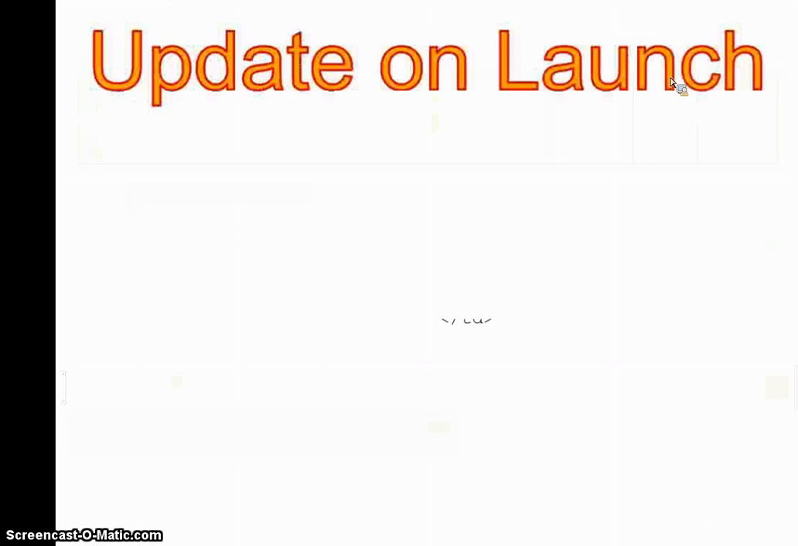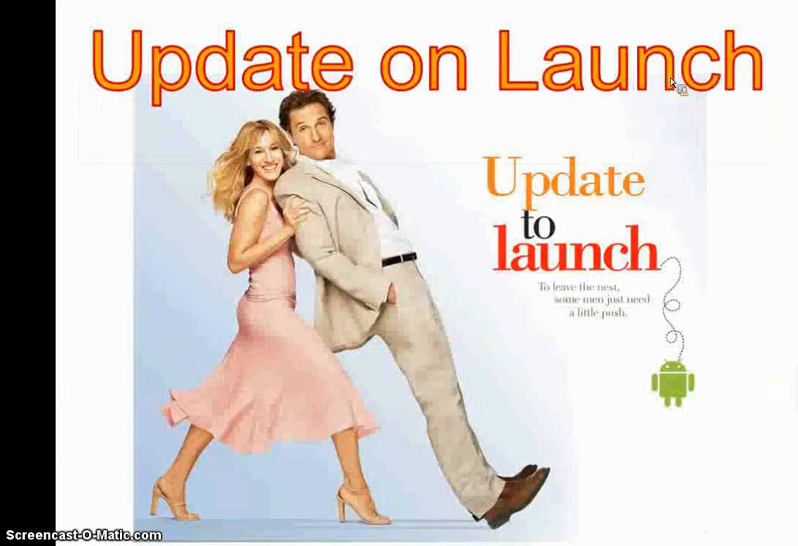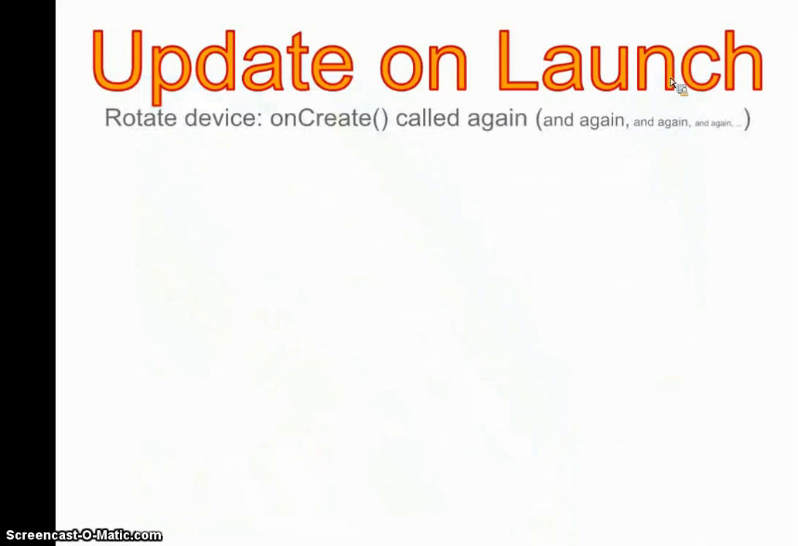So that was that. My other little thing is the Update on Launch. I had a problem where, as soon as the app would start, it was in my onCreate. But if I rotate the screen, it recreates the whole thing, goes back into onCreate, and then goes out and refreshes constantly. So if I'm rotating back and forth, I'm just running AsyncTasks all over the place.